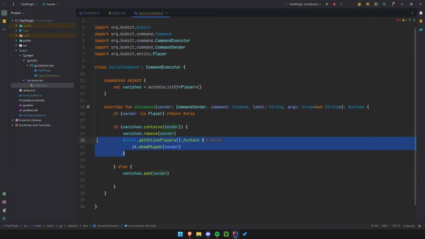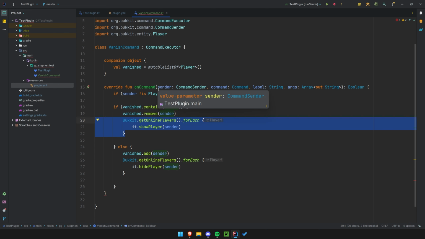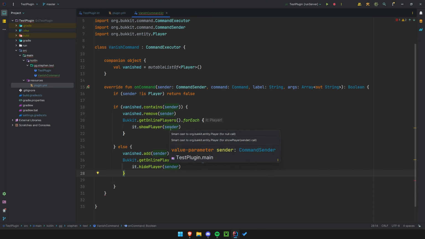Okay, we'll copy and paste this. We'll do the exact same, but with it.hidePlayer. Okay, so let's look at the logic. If the player is vanished, then loop through all the players on the server and show them to the player, because they're vanished and they run the /vanish command, which means they need to be shown. For this one, if they aren't vanished and they've run the /vanish command, then of course they need to be vanished to everybody, in which case loop through all of the players and run target.hidePlayer. And then the parameter is the sender because that's the player we're either showing or hiding.